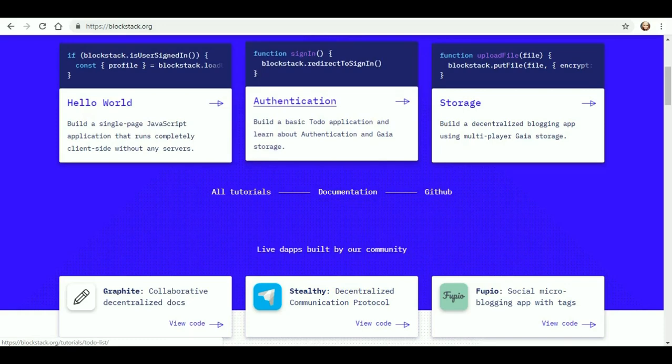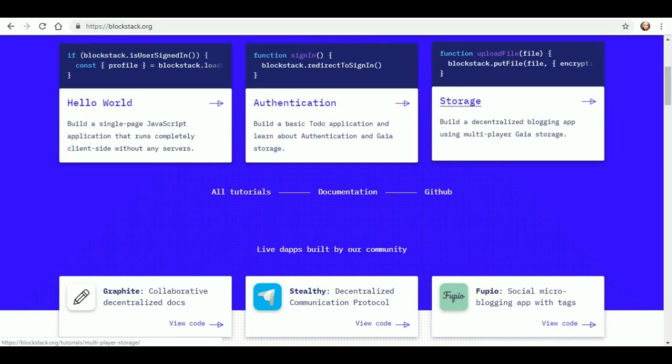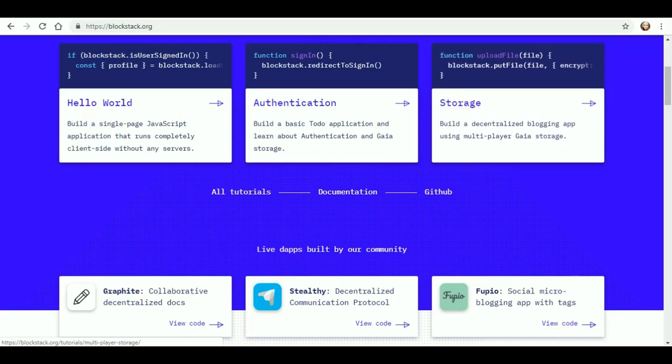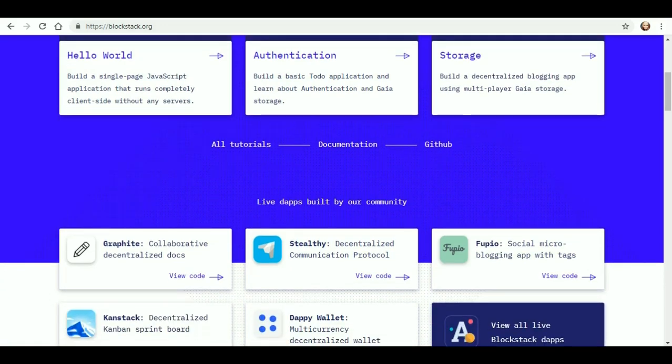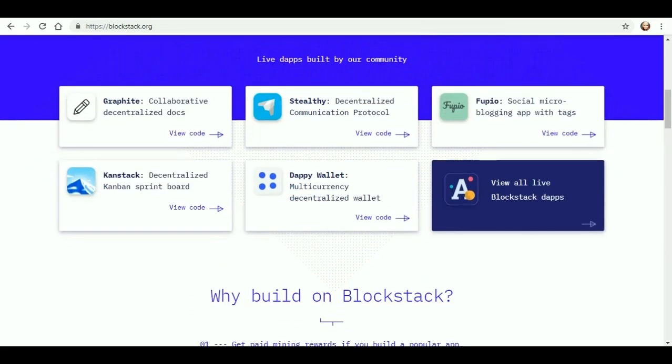You can come here for authentication, build a basic Todo application, and learn about authentication and Gaia storage. We have the storage, which would build a decentralized blogging app using multiplayer Gaia storage. Okay, I might be interested in that since I got my blog going. So here's some live dApps. Oh, I erased that. That's kind of funny looking.